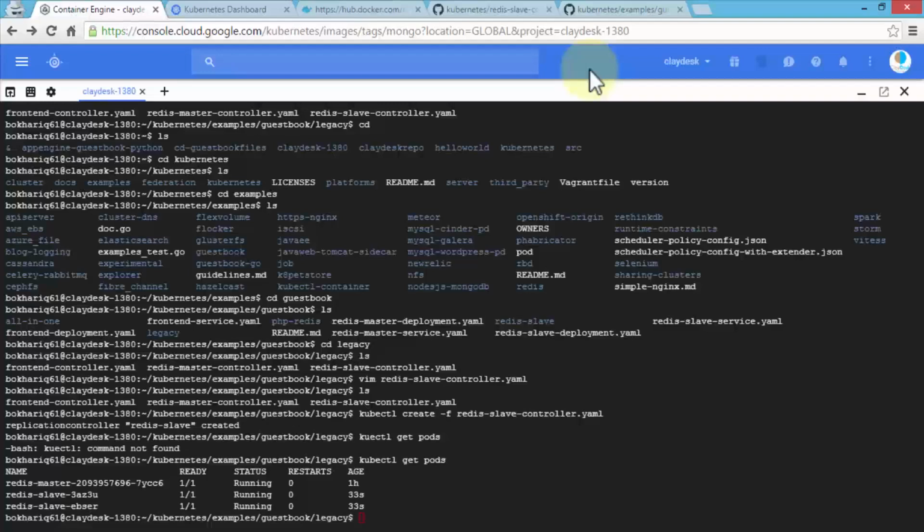Alright, in this lesson, moving forward, we are going to go ahead and create one last Redis slave service. What that would do is complete our back end of things, and then we'll move towards creating the front end pods, or the web server front end.